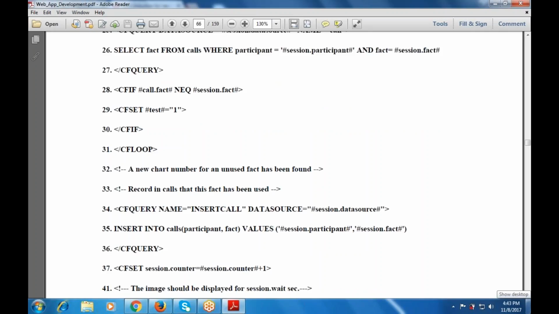Then insert into calls. So we are going to put into the calls the two categories, participant and fact, with the values of session.participant and session.fact. And the CF query will be closed.